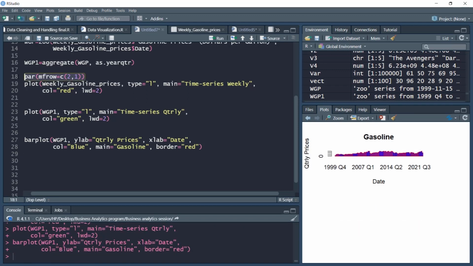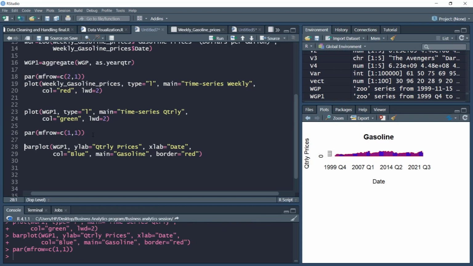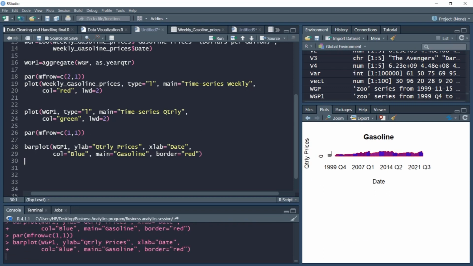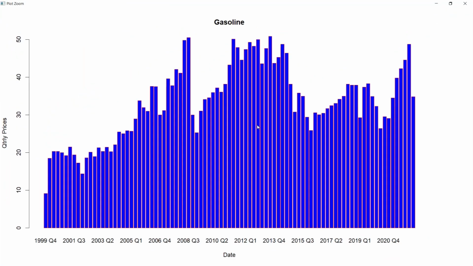Okay, I need to do the par command as 1 comma 1, otherwise it will be plotting expecting two plots. So we'll do par 1 comma 1, which will tell R that now only one plot on one window. Now I'll run the command, and once I run the command, notice the plot, very nicely shaped bar plot for quarterly prices is plotted, and the boundaries are red, actual bars are in blue, and it gives a lot of good information about the price movement. So this is the simple bar plot. In the next set of videos, we'll learn some more plotting with different data sets.